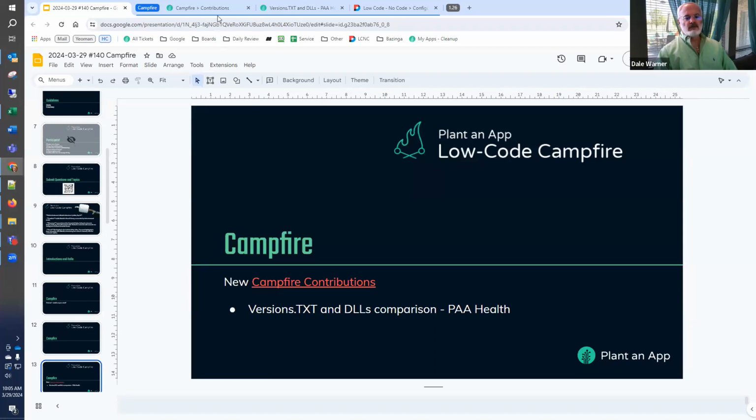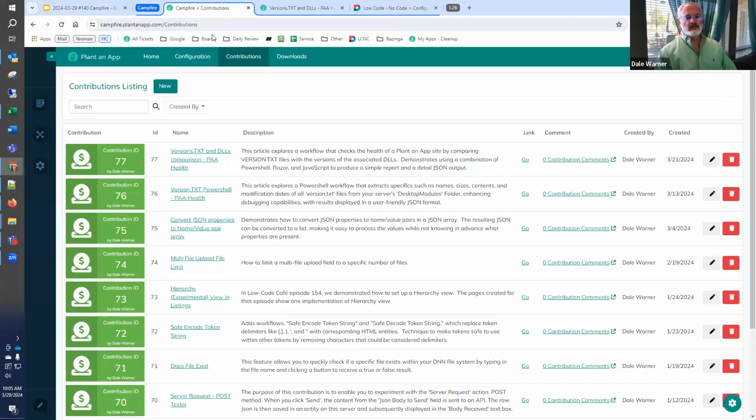So within our Campfire website, this contribution number 77, at the end of the day, was designed to be a health check to see whether all the upgrades and things have installed correctly, both before you begin an upgrade and after. It's particularly of interest to our beta testers. It's not something we're going to ask everyone to do, but if you were inclined to do it, we'd love to see the results of it.